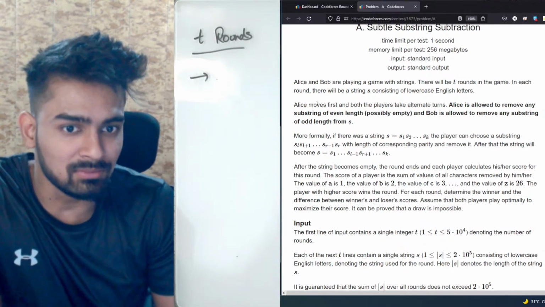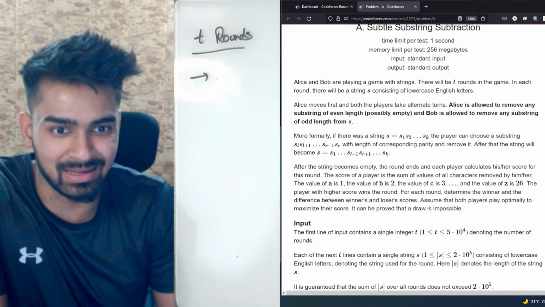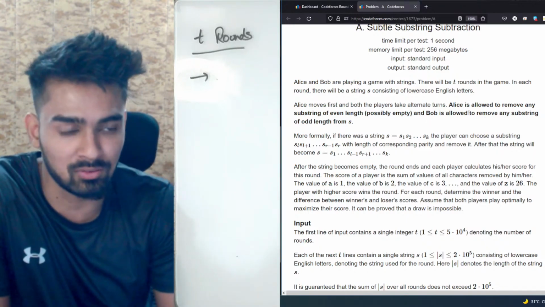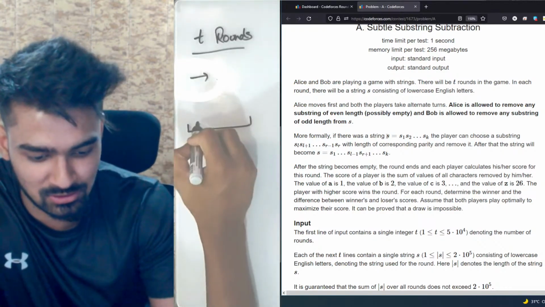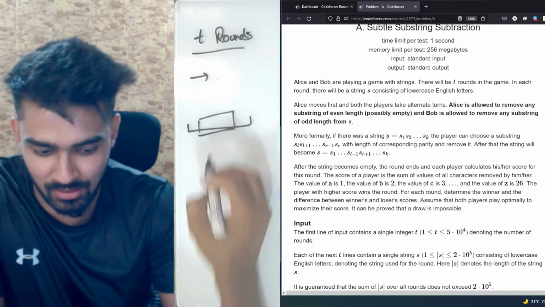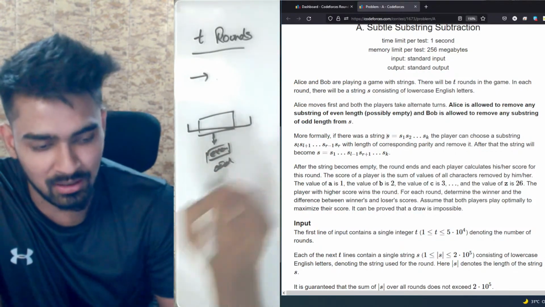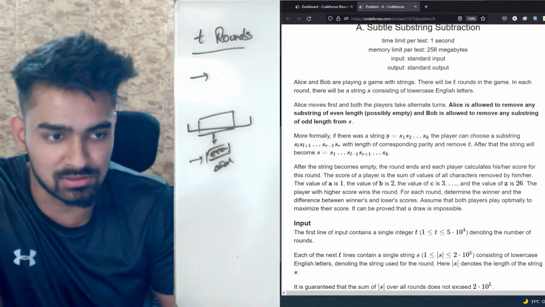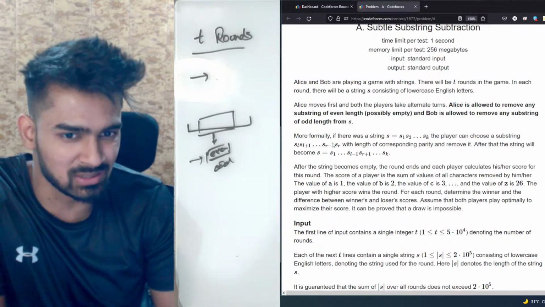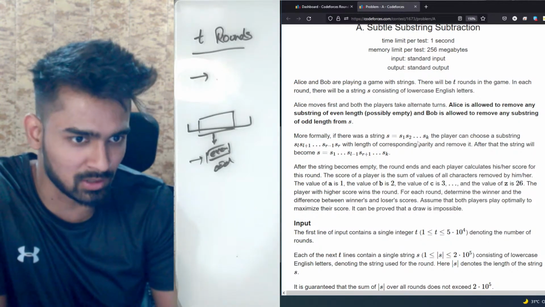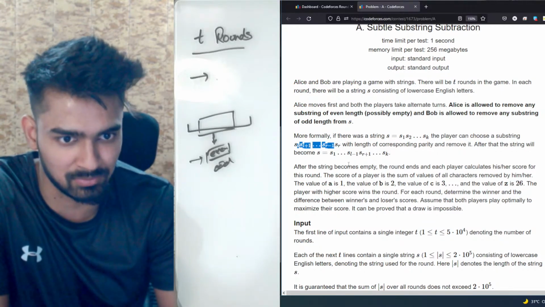Now Alice moves first and both the players take alternate turns. Alice is allowed to remove any substring of even length and Bob is allowed to remove any substring of odd length. So if this is the complete string, Alice can remove any substring which is of even length, and odd can be removed by Bob, and Alice moves first. More formally, the player can choose a substring with length of corresponding parity and remove it. After that, the string will become shorter, so you just remove the substring from between.